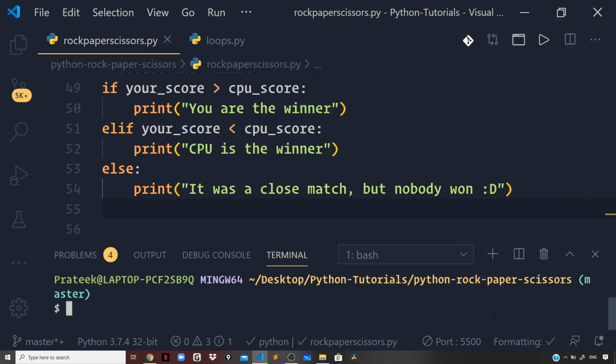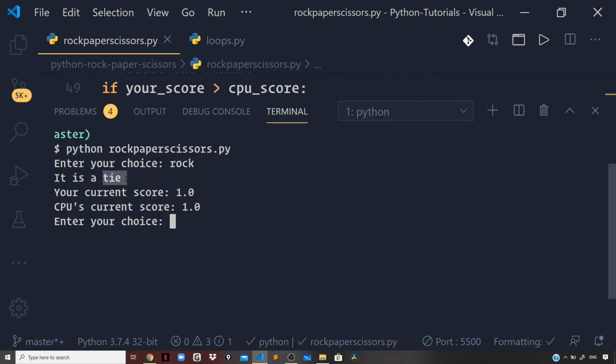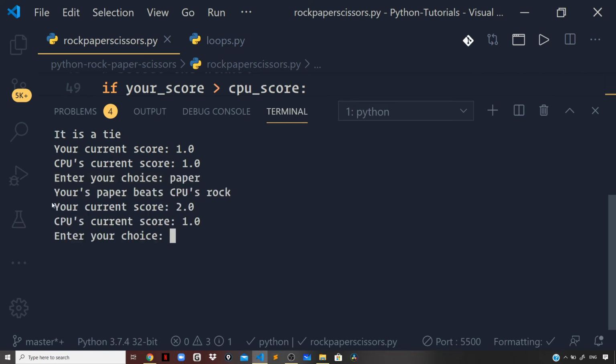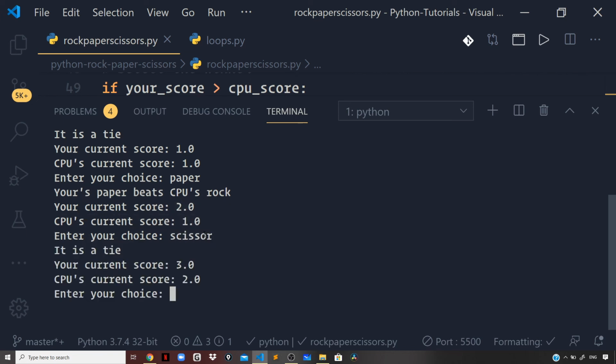So now let us run the file by saying python rock_paper_scissors.py, press enter, and we will first enter our choice. So I will say rock, so the user's choice is rock, and you can see it says it is a tie, so that means that the CPU also selected a rock, so your current score will be 1 and even the CPU's current score will get incremented by 1. Then let us select paper, so it says your paper beats CPU's rock, and that is why our score got incremented by 1 but the CPU score remains fixed. Then I will select scissor, then both selected scissor, that is why it's a tie, and both are given 1 point each, as you can see here.